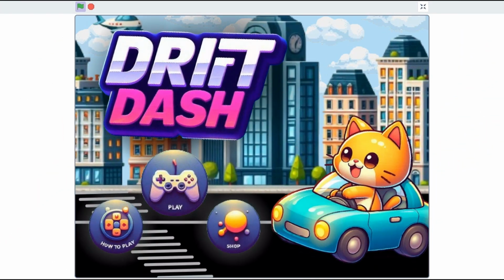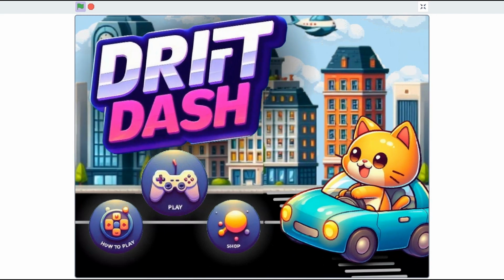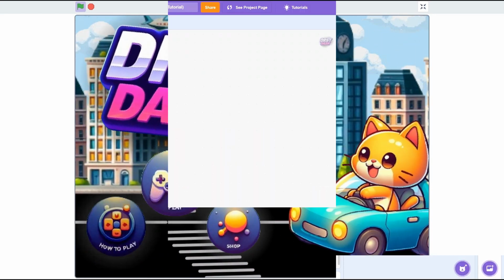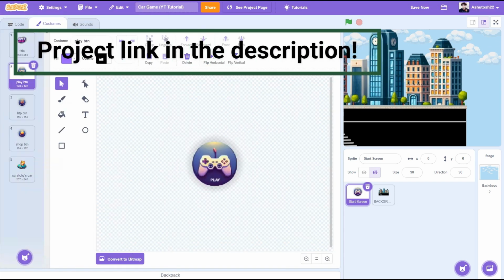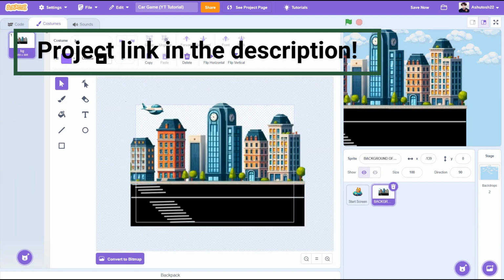In this video, we will be creating a car game in Scratch 3.0. This is part 1 of the tutorial. So now, let's get started. These are the sprites and costumes I'll be using in my game. You can either draw them, take them from the internet, or from the link in the description.